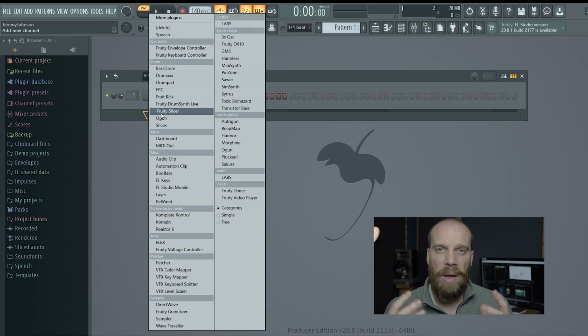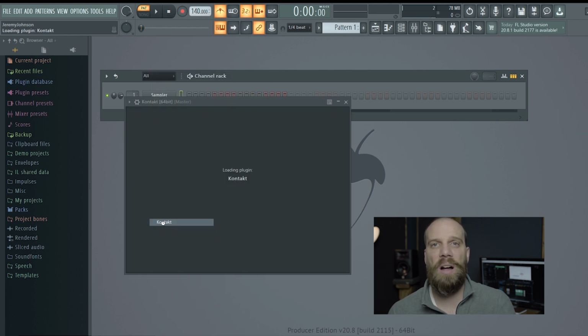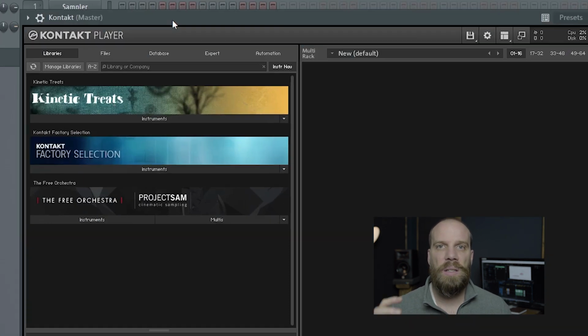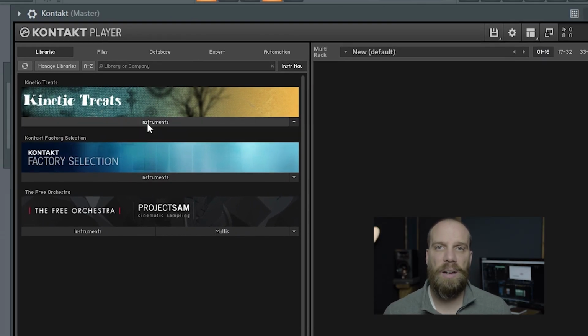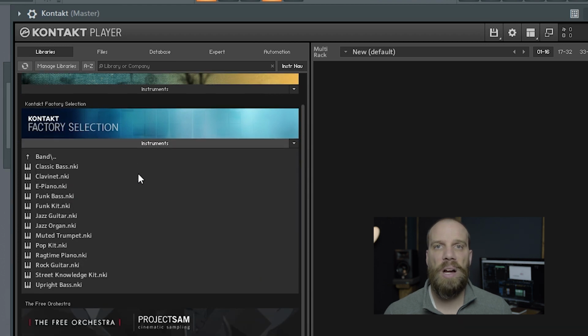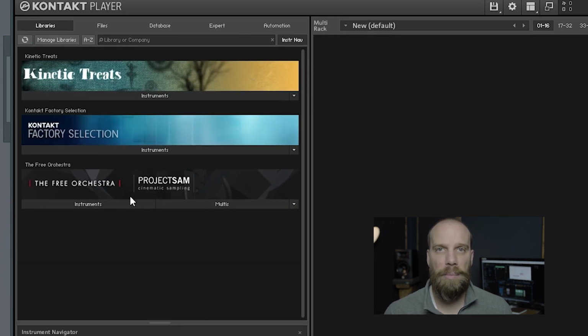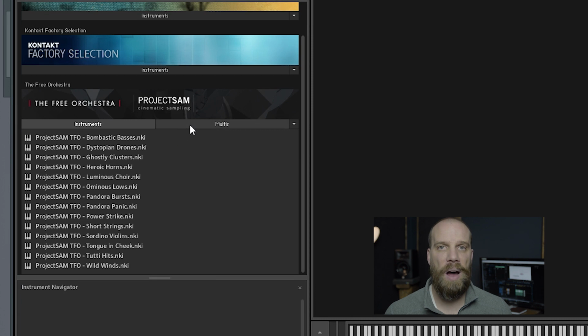Now when we open up FL Studio and load in the Kontakt instrument, you should see the libraries that you downloaded and installed. And in my case, I have the Kinetic library, the Kontakt factory selections, and the ProjectSAM free orchestra library loaded into Kontakt now.